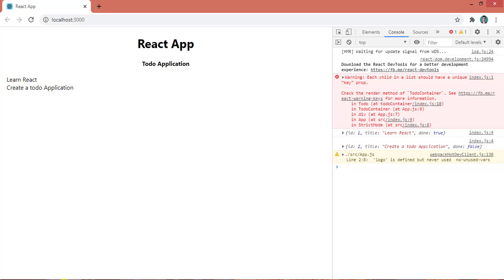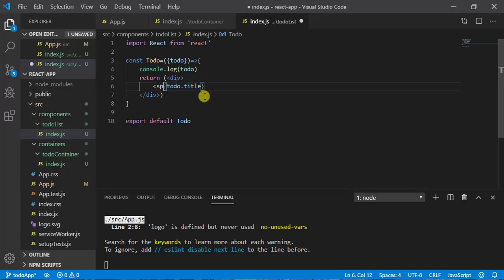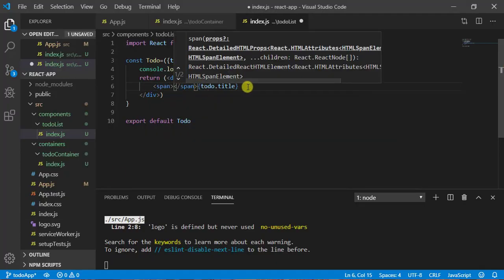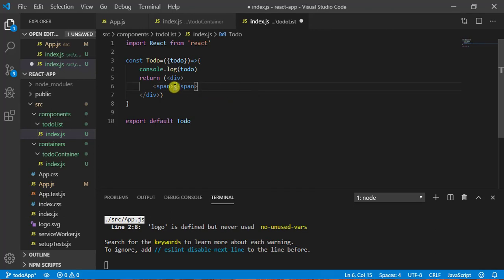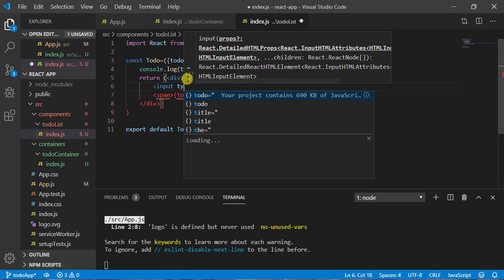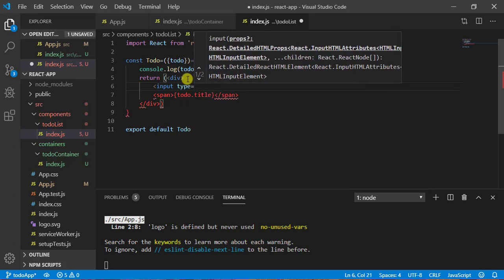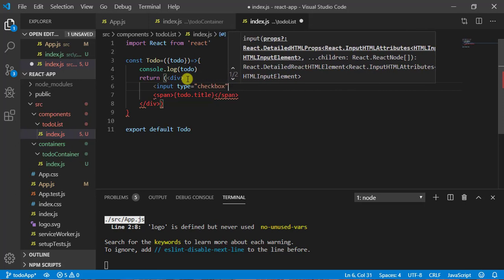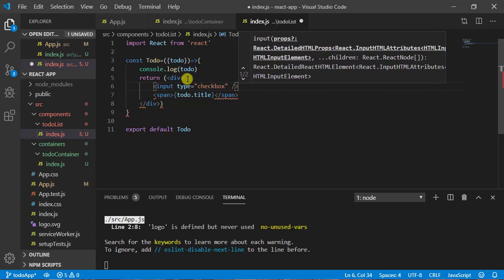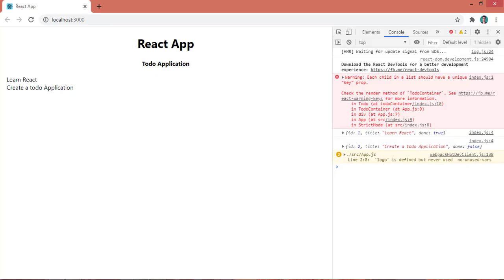Okay, now wrap this one in a span. Okay, now what we can do here, we need a checkbox. So we can write here input type equal to checkbox. Okay, so checkbox, and let's have a look. So we are getting the checkbox or not. You can see here we have one checkbox.